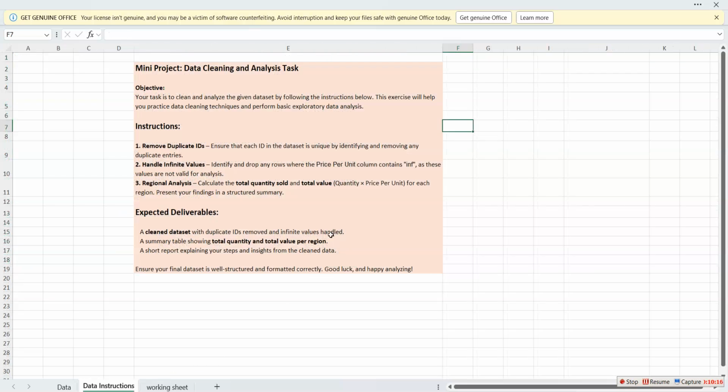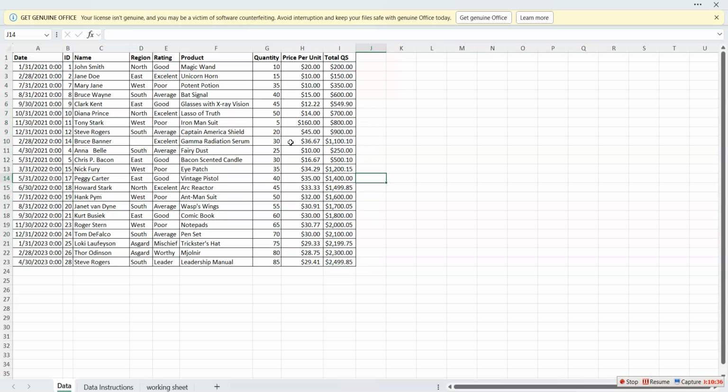Okay, let's go back to the instruction again. It said calculate the total quantity sold and total value, quantity times price per unit, for each region. Present your findings in a structured analysis. Okay, this is what we have gotten so far. So now, if you want to do analysis on this, we need to check something.